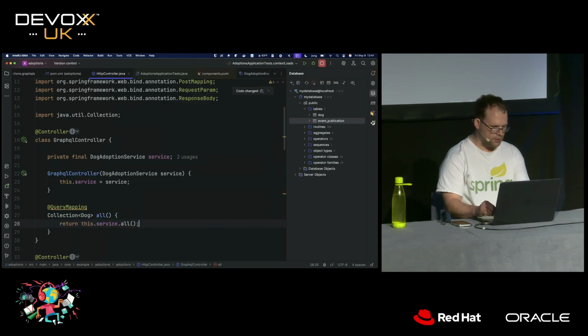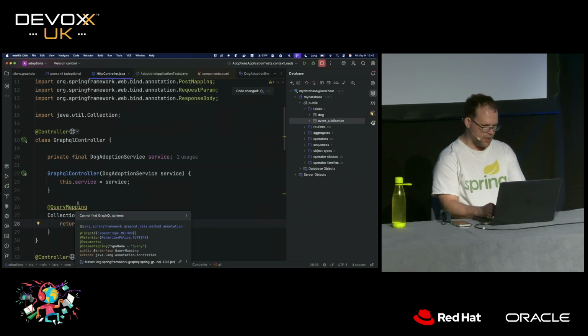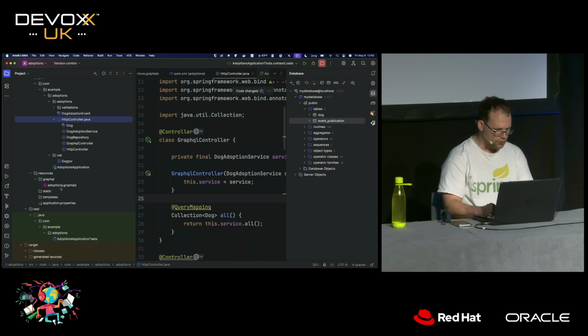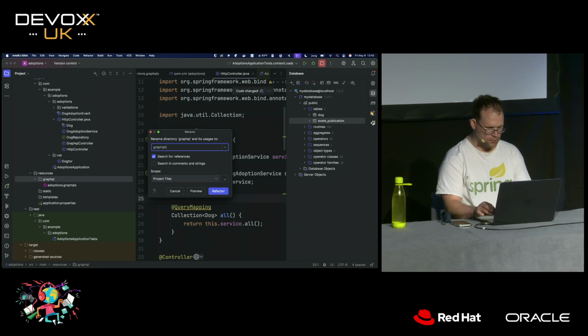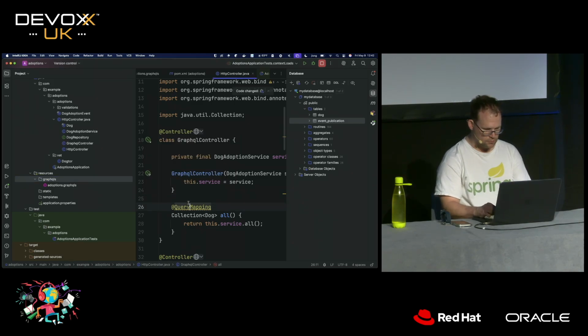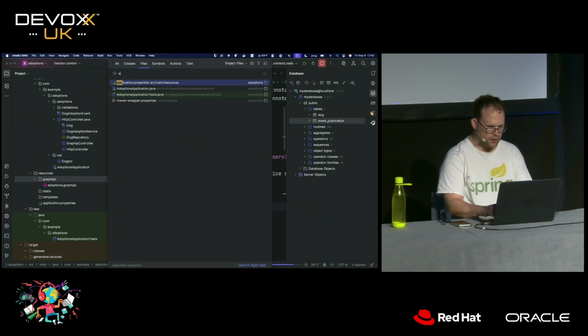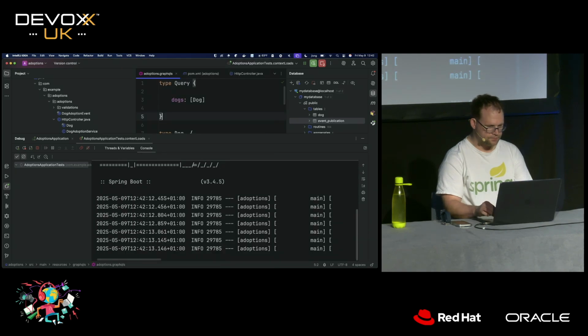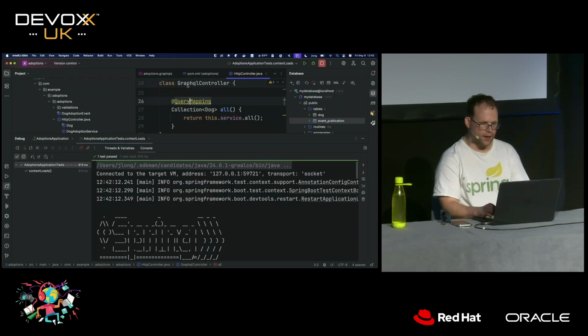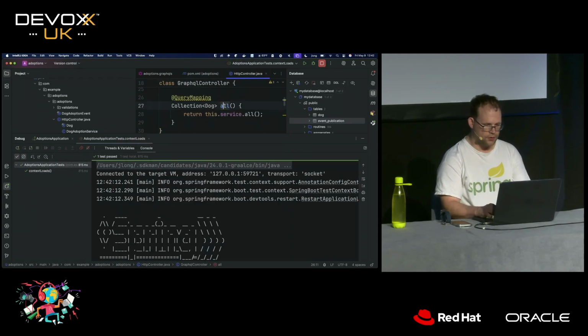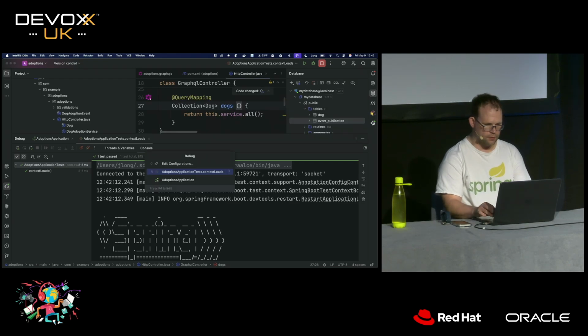Now I want to be able to, so notice that the IDE is telling me, hey, can't find the schema. Source main resources, GraphQL. Is it supposed to be GraphQLs? And what did I call it on the schema? I called it dogs. That could be why. So let's go over here and call it dogs. There we go. Much better.